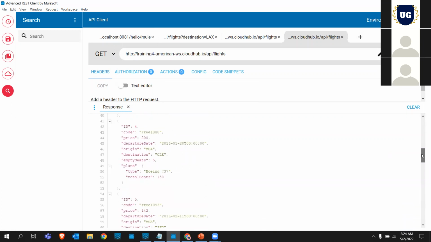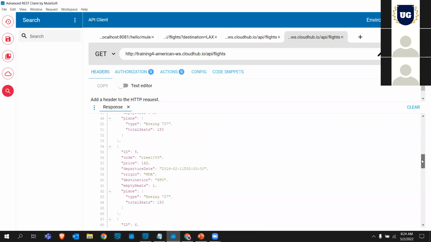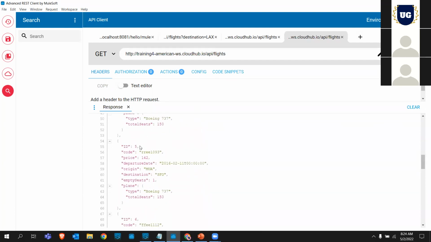So this is what is happening in the MakeMyTrip site also. They are sending this request and getting back this response, and they are showing it on a web page.